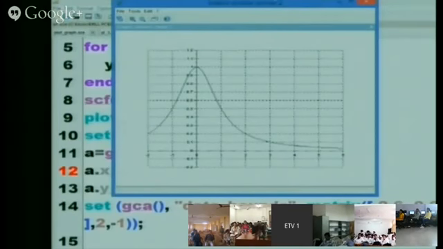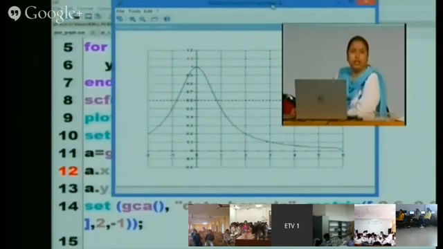Yes. -2 is the X minimum and 6 is the X maximum. Similarly, -0.2 is the Y minimum and 1.2 is the Y maximum. Right? Yes.